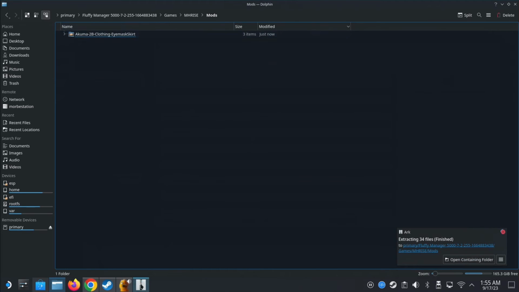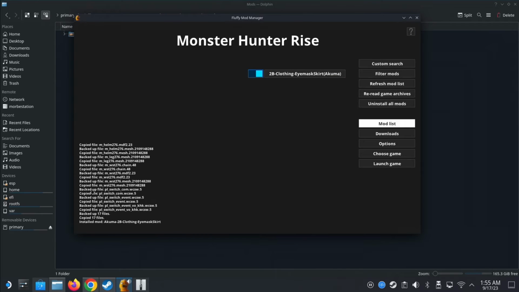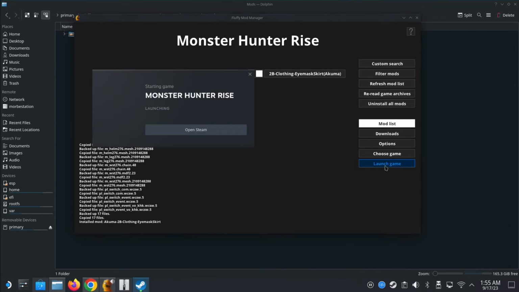Okay, go back to Fluffy and refresh the mod list, and you see the mods here. So I'm going to turn it on. You turn it on and it does its thing. It copies the files, I think. And then I'm going to launch the game. So that's it, guys. That's how easy it is.